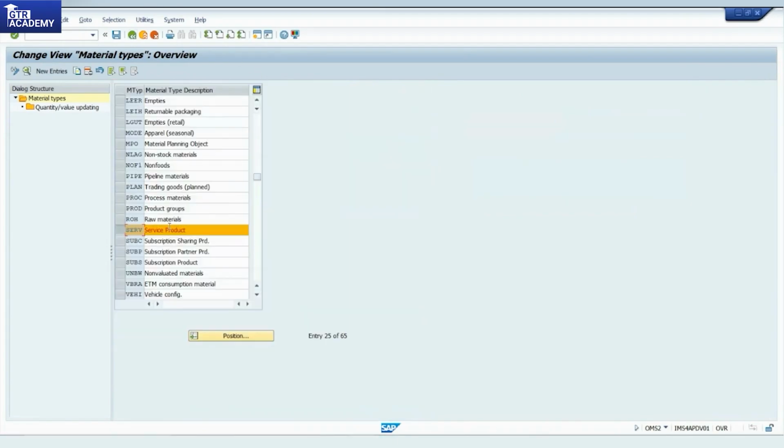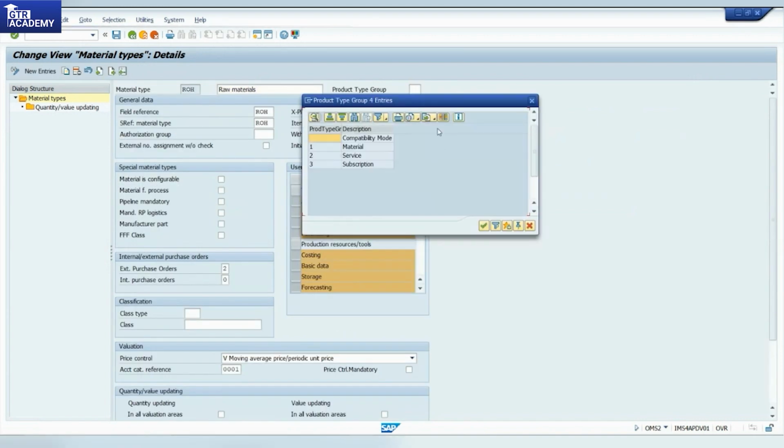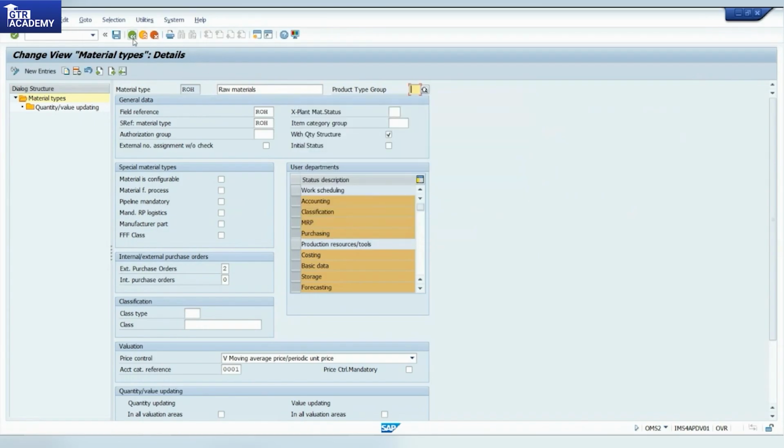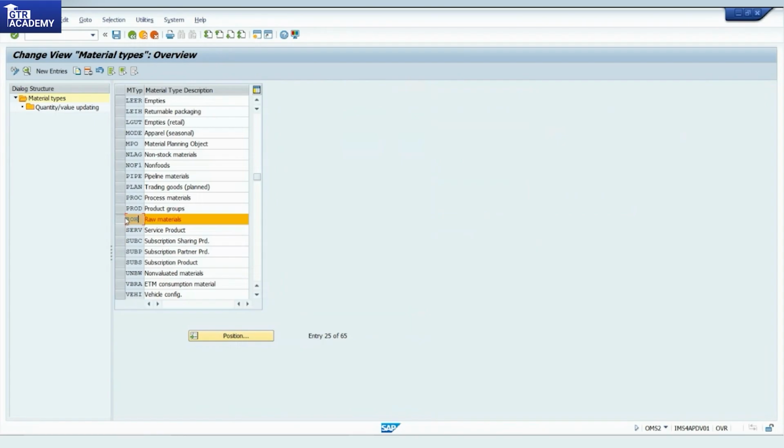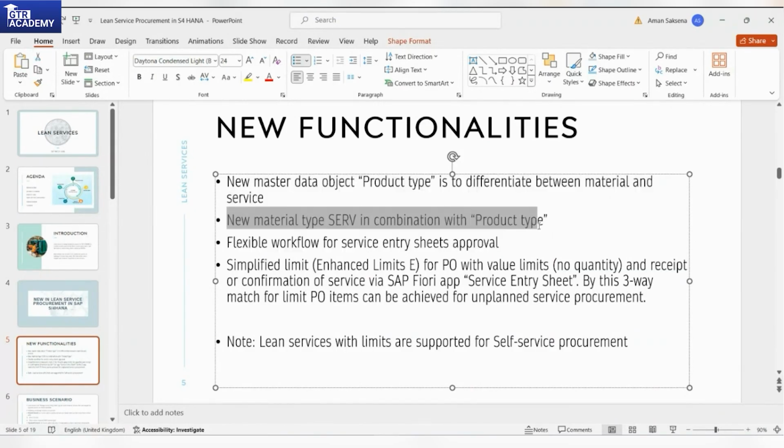Then we can also check other products. This is ROH. I'll go to ROH settings. So this is not mapped right now, but basically you'll map it with 1. This is product type 1 materials. Otherwise, it can also be blank. Okay, so let's go back. So this is product type 2 that was introduced in S4 HANA. SERV with the combination of product type is used to differentiate the material and the services.